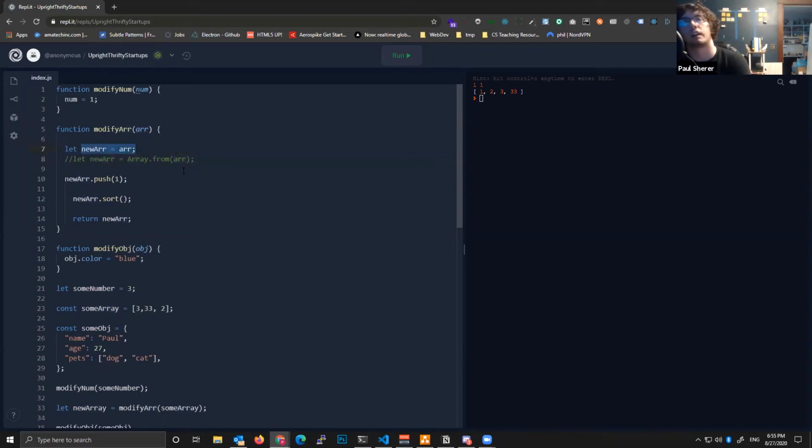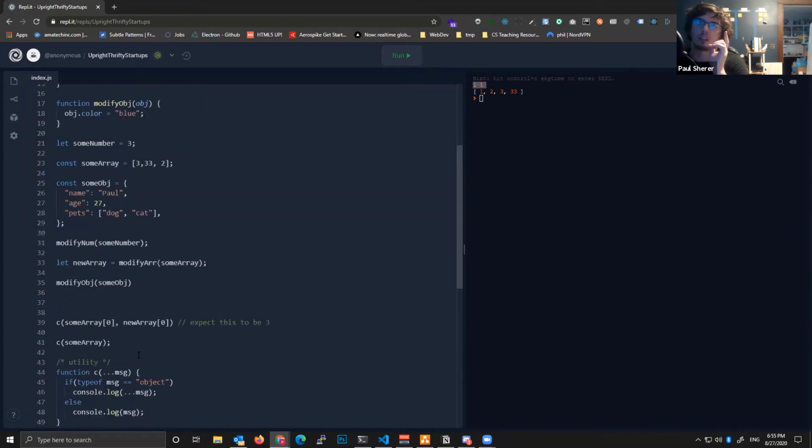So even though I modified and then only acted on this new array and added an element, it's still mutating. If I was to log both of these arrays, just the arrays, they're going to be exactly the same.